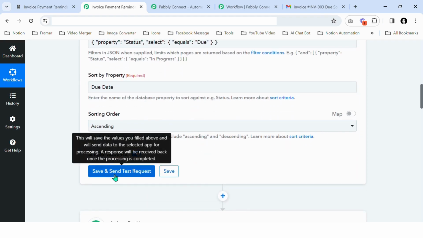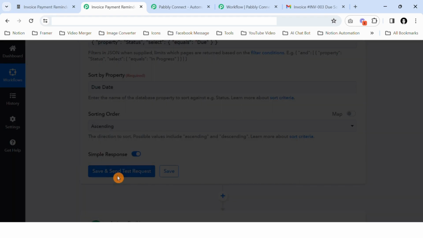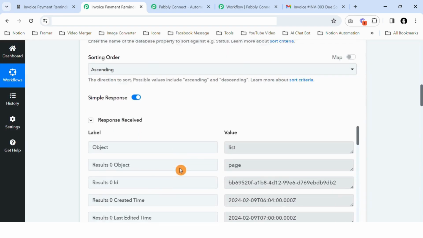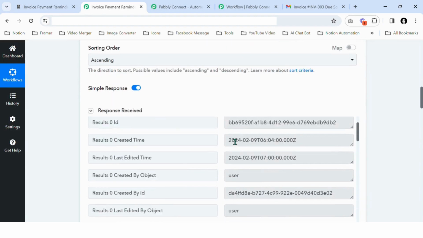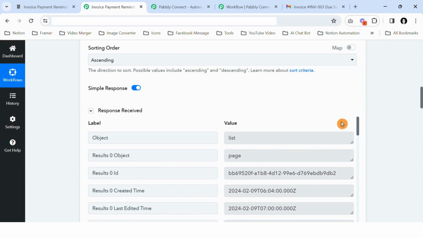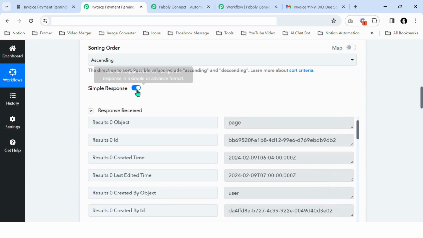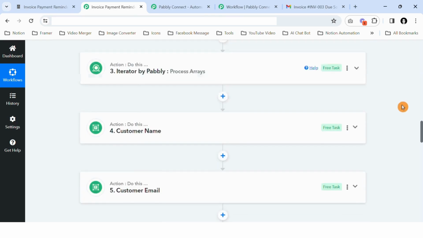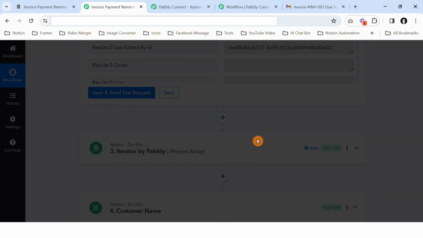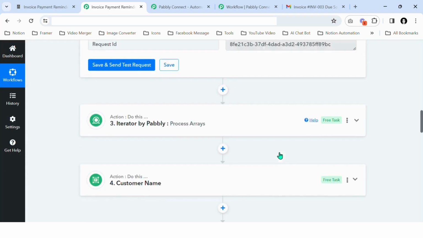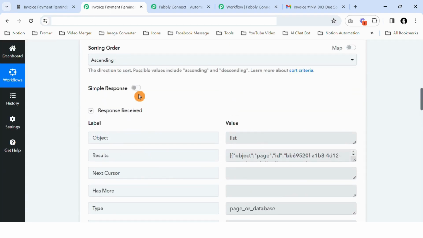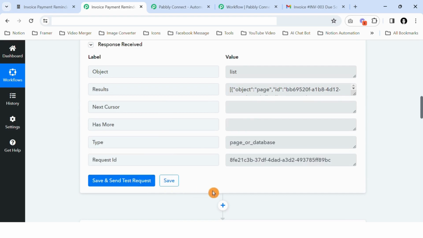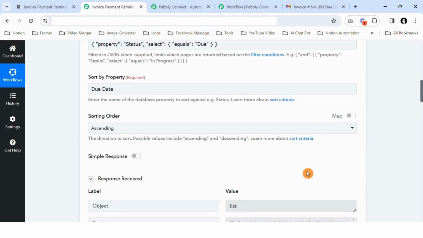Once you click on this, all the information that you have in a Notion database will be sent over here. But make sure before you click on save and send test request, you can disable this simple response. Enabling that will not help us, so make sure you have disabled this and you click on save and send test request. Let's click over here to minimize this window. So once this is done, let me click over here.